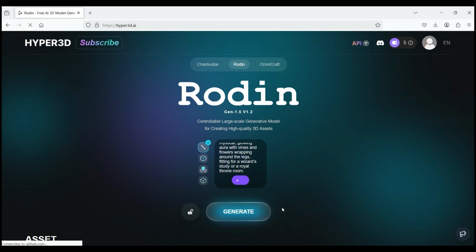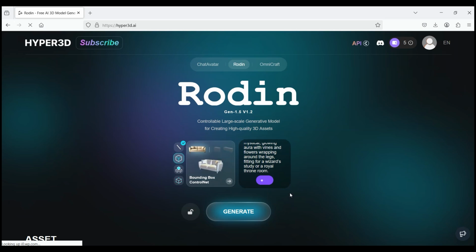Hi, here we want to learn how to make game models using Rodin.AI. Here is a sample.